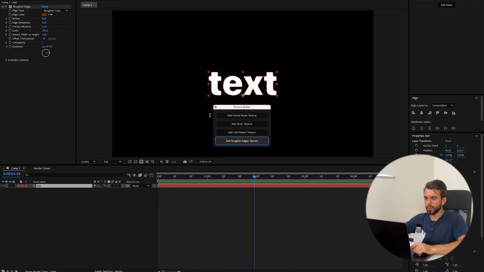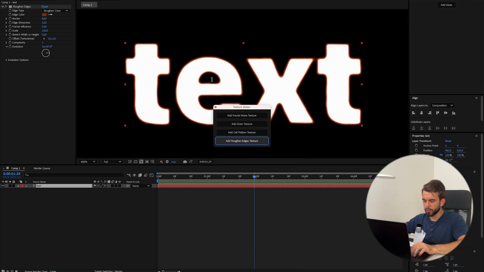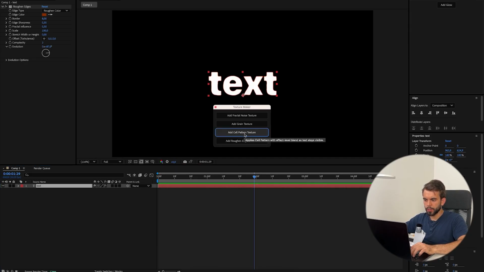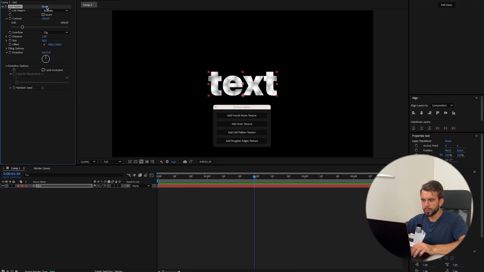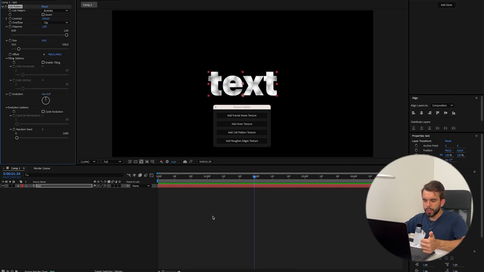I actually really like the roughen edges texture, which is pretty good. However, it has some interesting effects to it as well. So this is great. Then cell pattern texture. There's still something about it that just doesn't work. What if we press reset here? Okay, so it works. If we put this one to 0, so let's open every single part of it and then press reset.